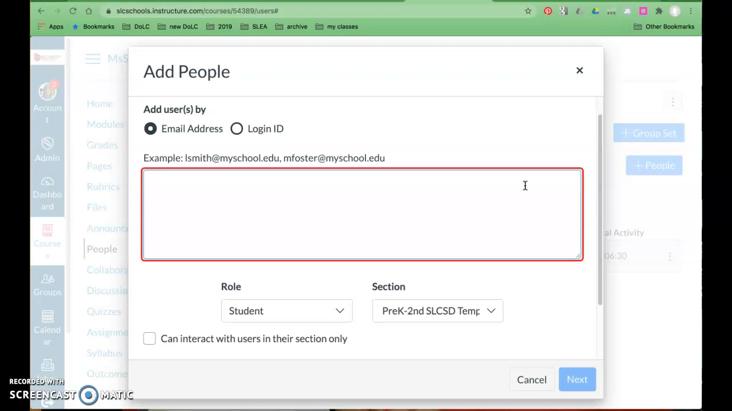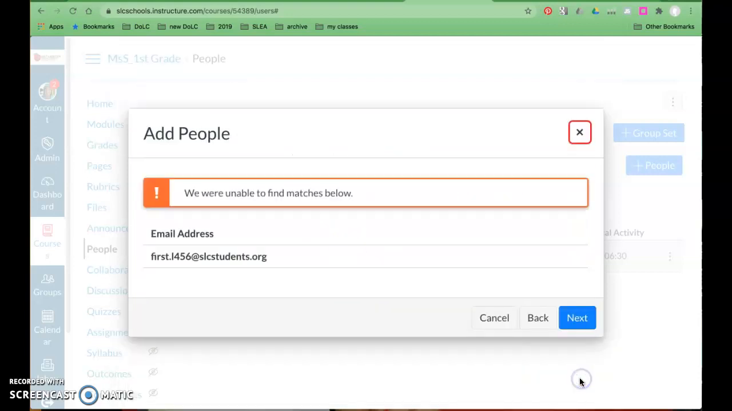It's first name, last initial, and the last 4 digits of their student ID number. So if my ID number was 123456, I would add 456. And then they have a unique email, slcstudents.org. And then I would go ahead and do next.